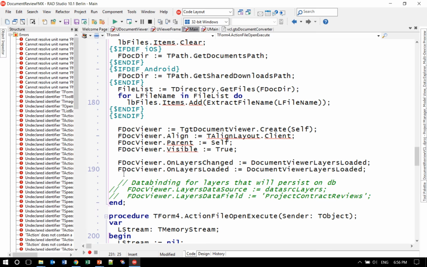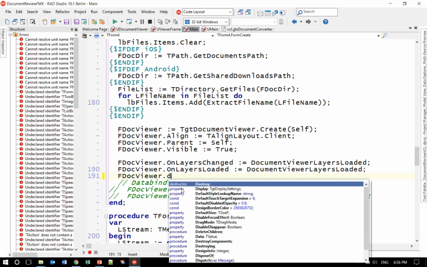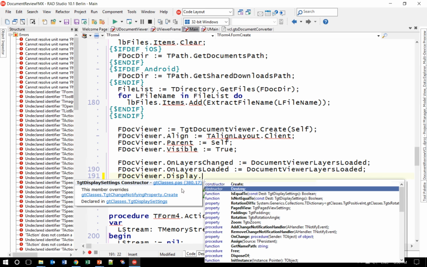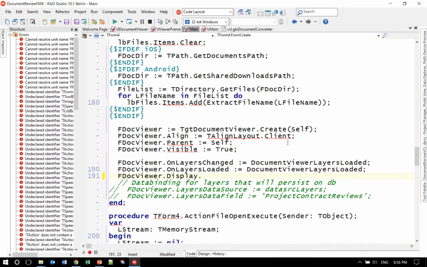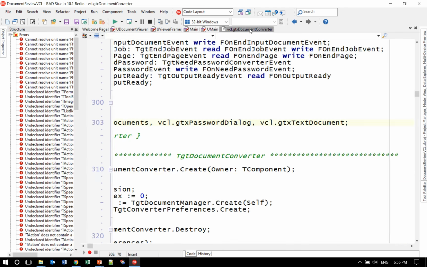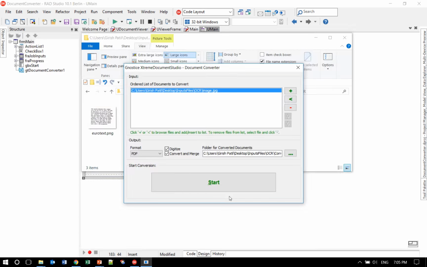So here I am. Document viewer, display. So the properties are really identical. The interface is identical between the VCL and the FireMonkey viewers. Okay, let's move on to the next demo. So this is a demo to convert a scanned document, such as an image, to a searchable PDF.